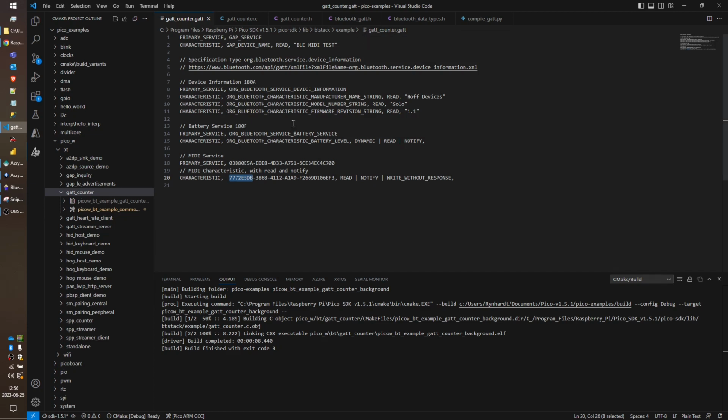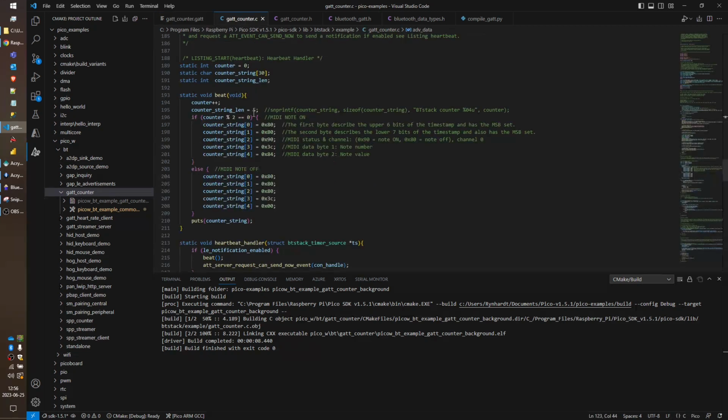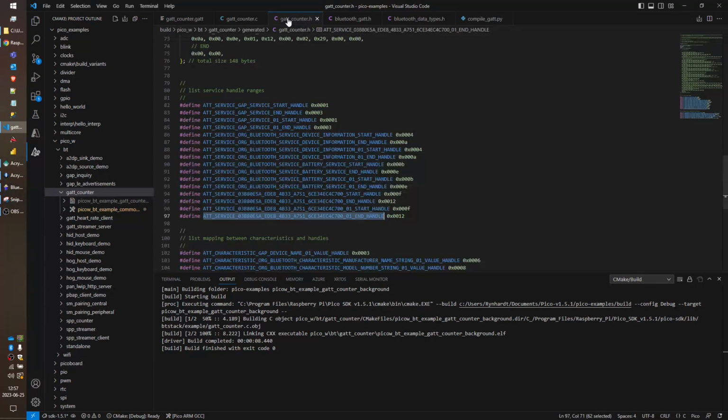So to get it to work, you basically need to modify these two files, the gatt_counter.gatt file, which is like the service descriptors, and the gatt_counter.c file, which is the actual bit of code that makes it work. There are some other files here. There's the gatt_counter.h file or header file.